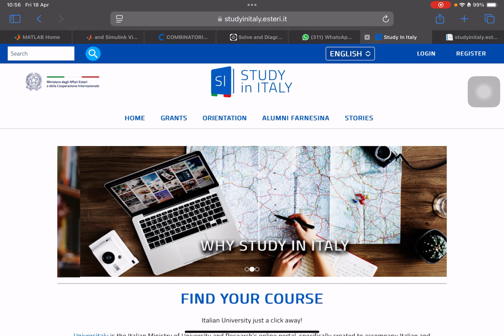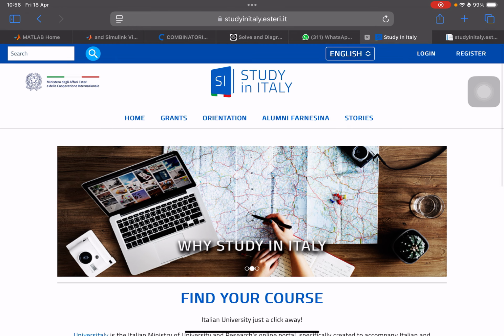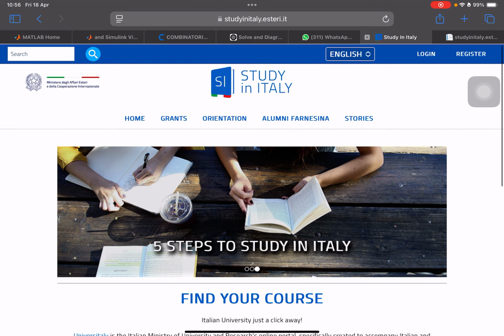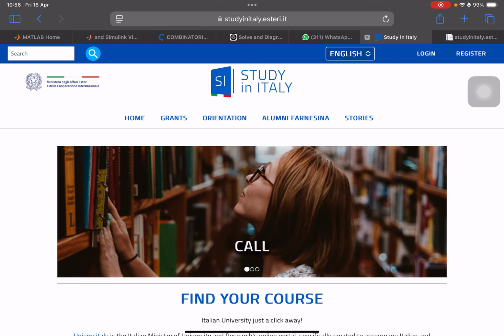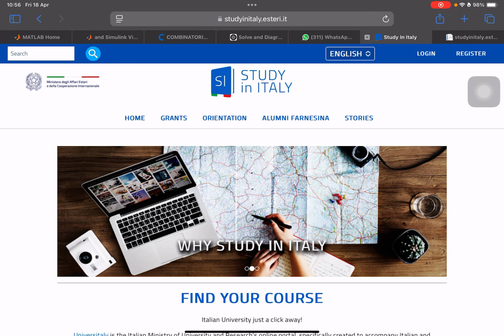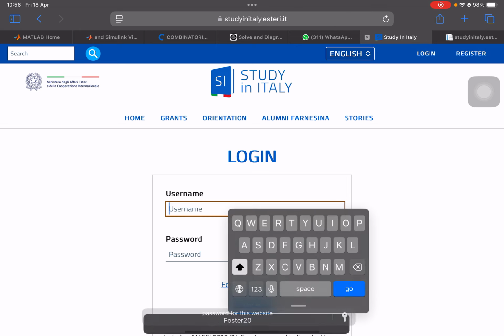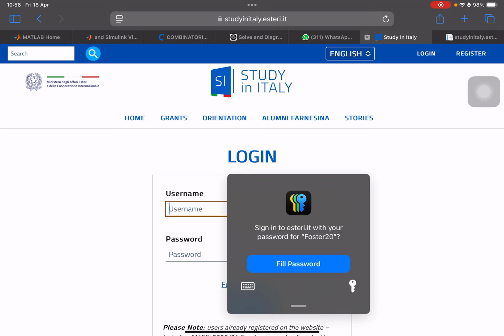So if you've already registered, you come back to the website, which is Study in Italy, and the only thing you have to do is, at the top of your right hand side, you will see login before the register. So you just click on the login. Now here you enter your username and the password you used when you were doing the registration.